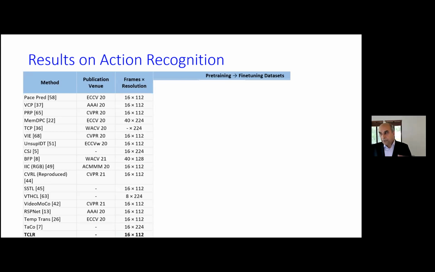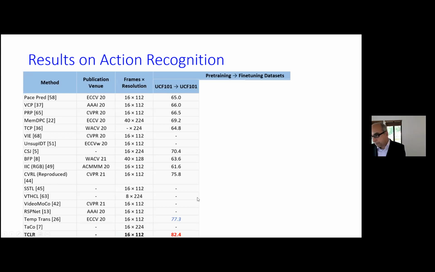Now, we are going to do the pre-training on one dataset and then fine-tuning on another dataset. So this is pre-training on UCF101 and fine-tuning on UCF101 also. As you see, we get a huge improvement on this. This is second best.